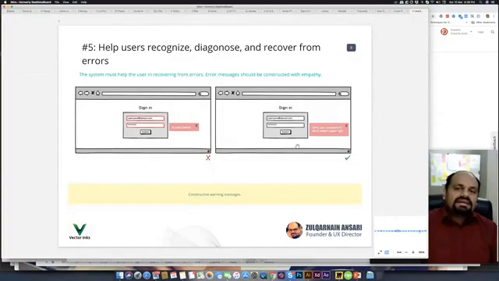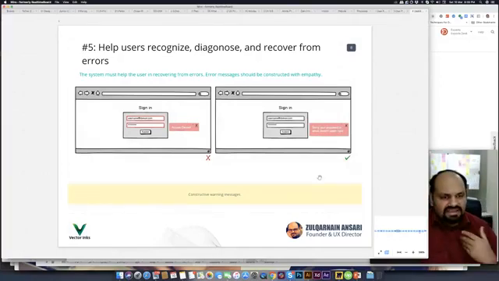Help users recognize, diagnose, and recover from errors. The system must help the user in recovery from errors. The error message should be constructed with empathy. For instance, if you are doing a sign in with username and password and it says access denied, there's no empathy in it. In the second example, you see: sorry, your password or email does not seem right. So there is empathy in this message. There's no empathy in the other message, although the system is trying to say the same thing.